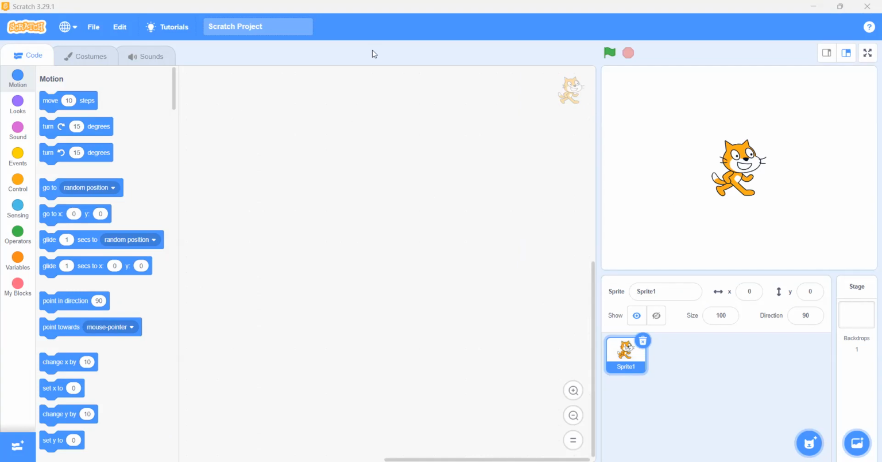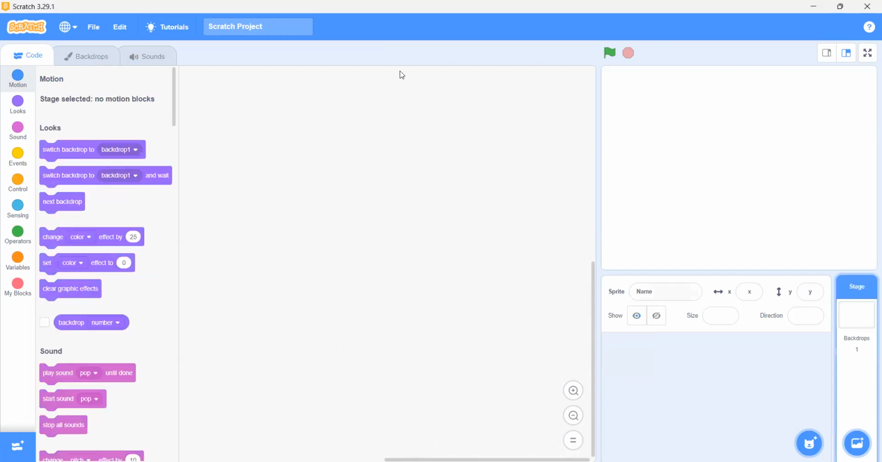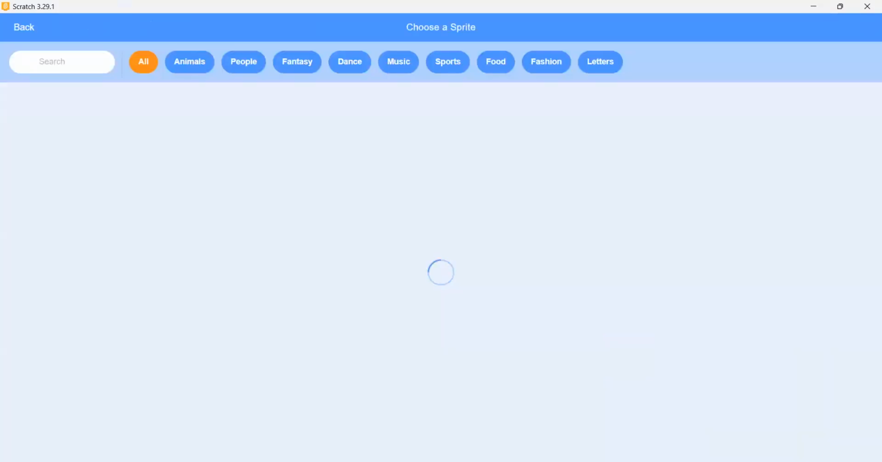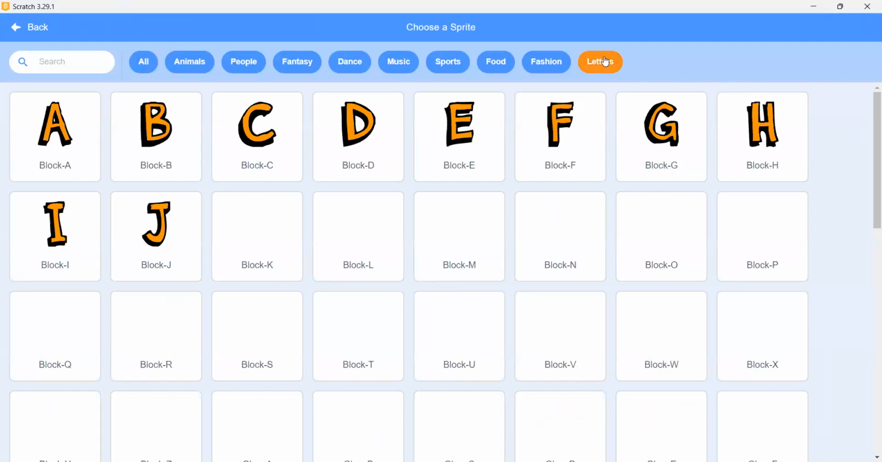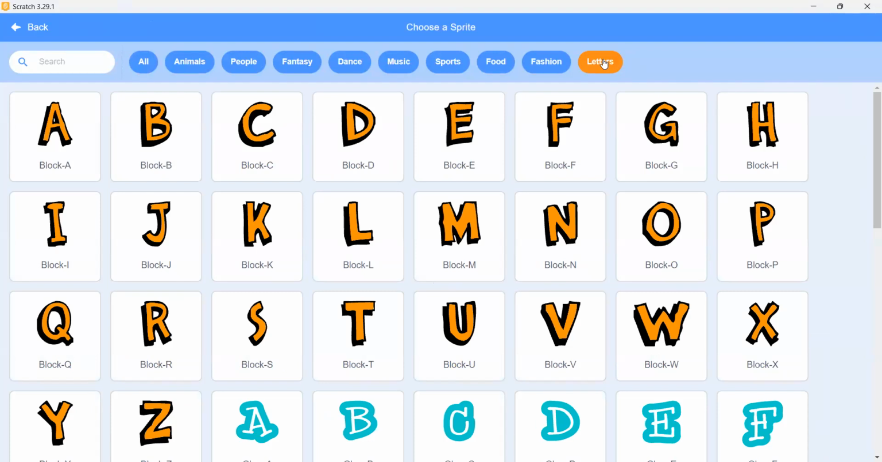All right. So first of all, for letter animation, we don't need this sprite here, so we will just delete it. Then we will go in the sprites, go to add a sprite, and then go to the letters. My name is Ammar. So my name contains A, M, M, A, R. So I am going to get my name's letters.